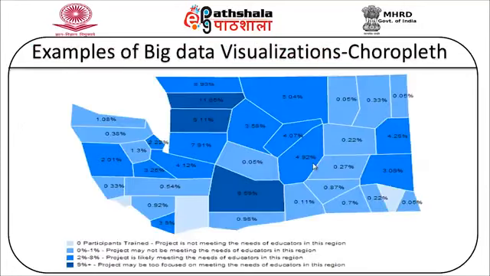Some other examples of big data visualization. Choropleth is one example of big data visualization. Wherein we can see the various regions and the number of participants that have been trained in various regions, and whether the project is meeting the needs of educators in the region, or whether the project is likely meeting the needs of the educators in that particular region.